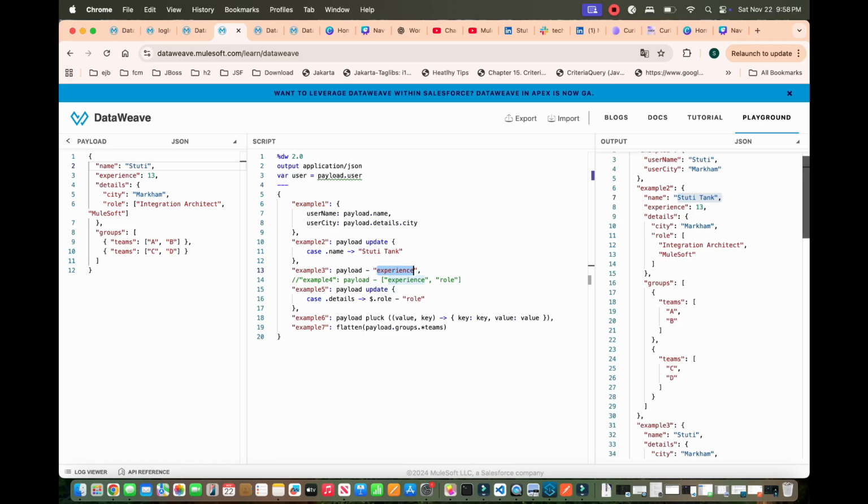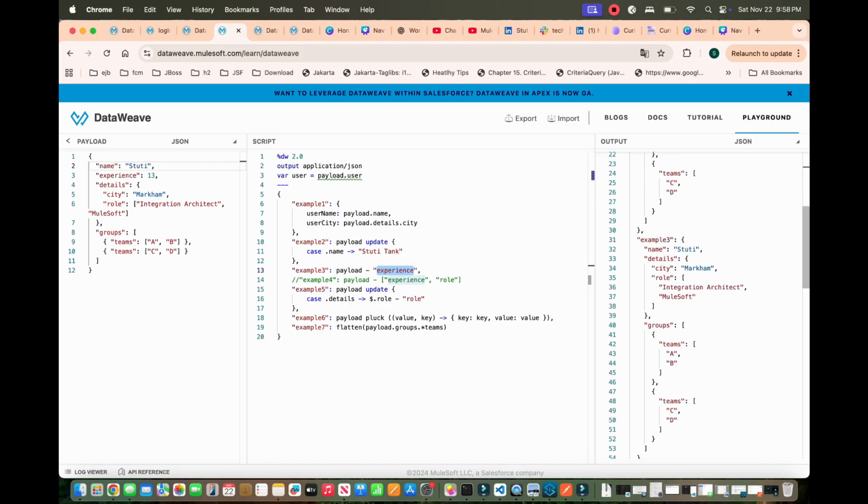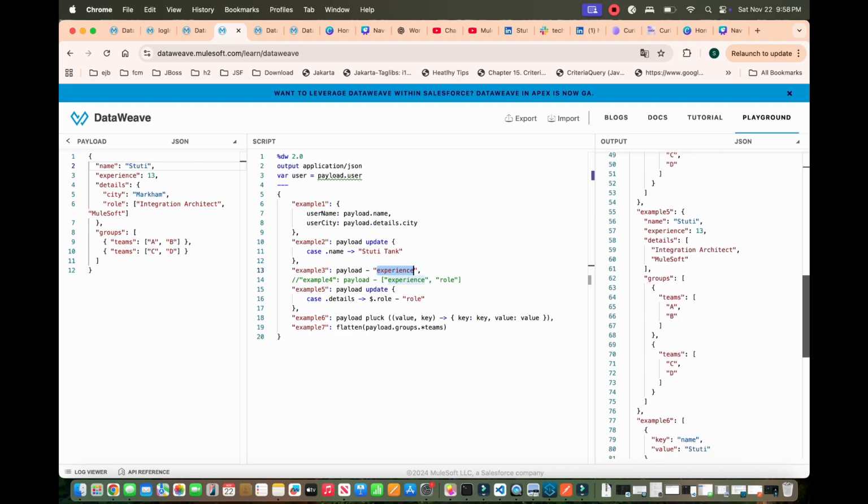Removing fields. Sometimes you don't need every field from the input. To remove a single field, use payload minus experience. If the key is nested, use update again. Clean JSON, zero clutter.